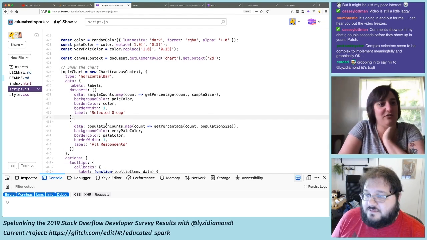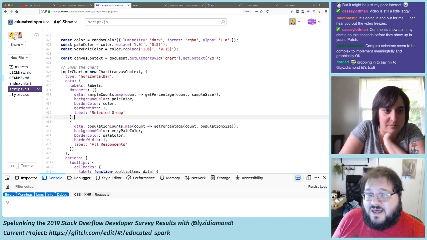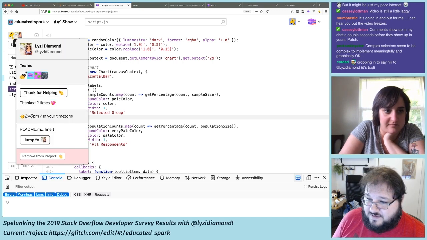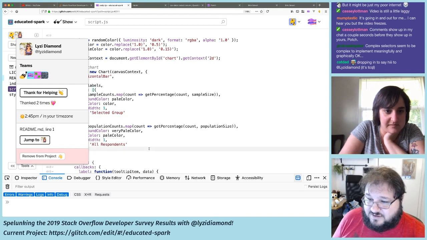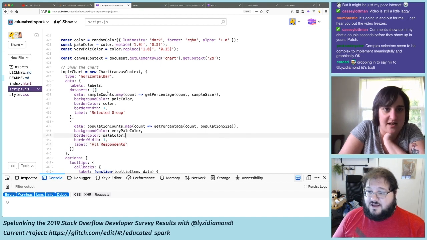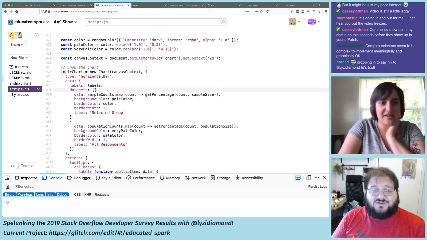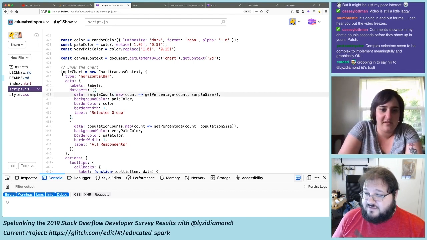How, wait, how do you do that? How do you jump to where a person is? If you click on your avatar, there's a jump to. For some reason, oh, it thinks you're stuck at README markdown line 1. Amazing. We'll file a bug after this stream. Yeah, but I can see your little blue cursor. I see the error. Cool.